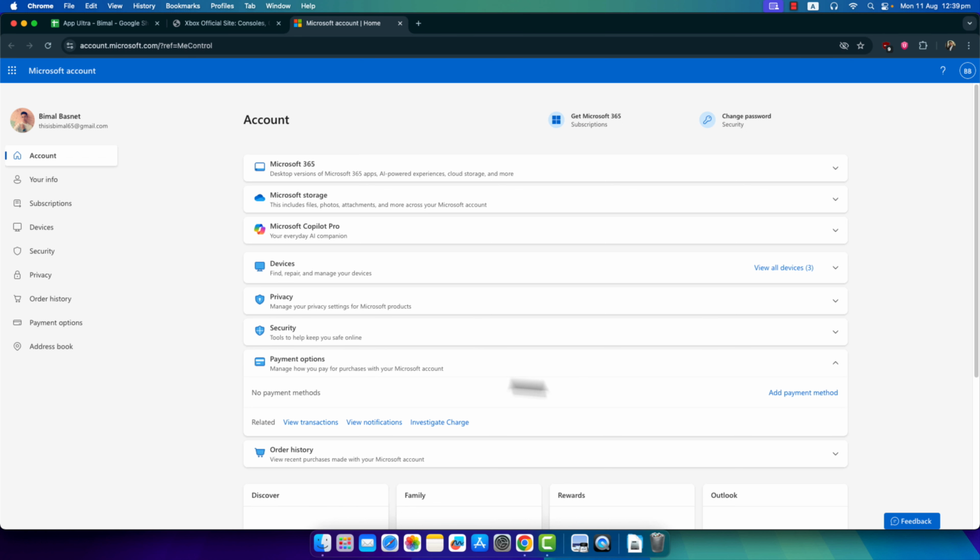You will be able to see a list of payment methods you've added, from where you'll also be able to remove it if you've added one of those. And this way you'll be able to remove your payment method on your Xbox.